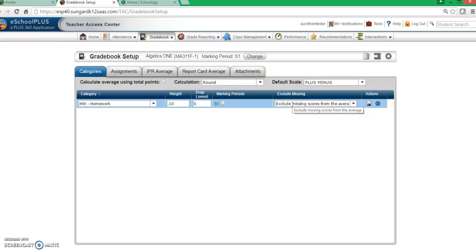Next, you have to decide if you're going to exclude missing scores from the average or if missing scores are going to count as a 0. It's our recommendation that you exclude missing scores from the average. If you want an assignment to count as a 0, simply enter a 0 into the cell. Okay, I'm all done setting up this category. I'm going to go ahead and hit save.